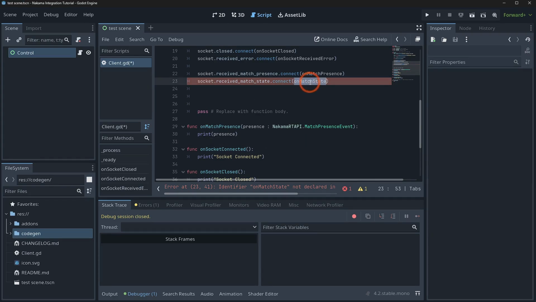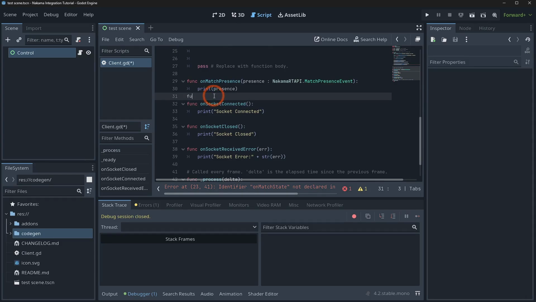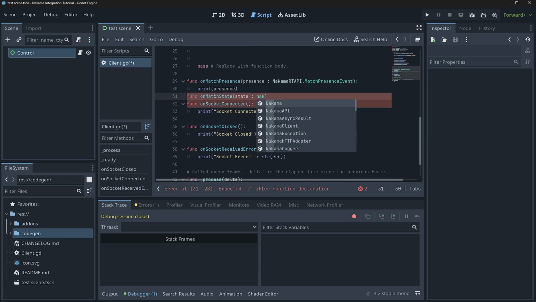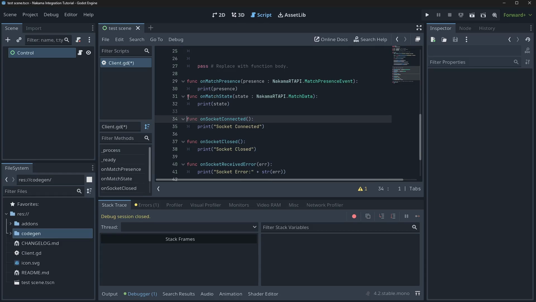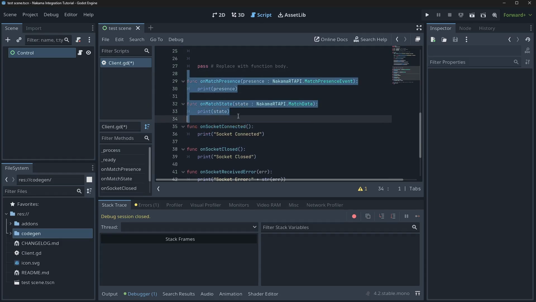And for on match state, we'll copy that. We'll come down here and say func on match state, and we're going to pass in a state. And basically that's going to be a Nakama RT, so Nakama real-time API dot match data. And that's basically just the match data of our project. So print state, like that. That's just going to pass in that information. Now, again, this is only if you are using the Nakama matchmaking system. So just keep that in mind.